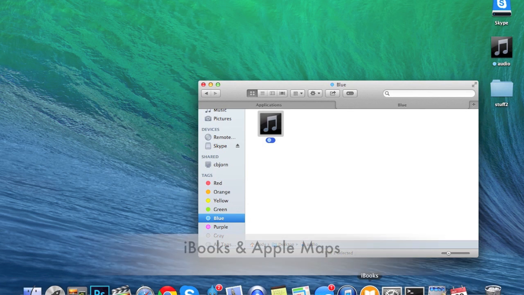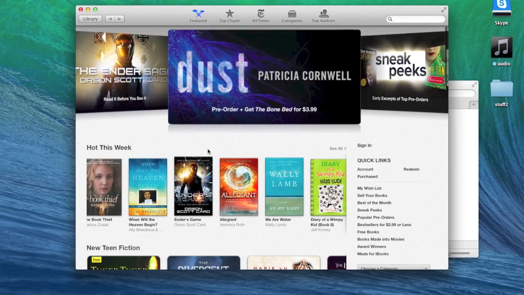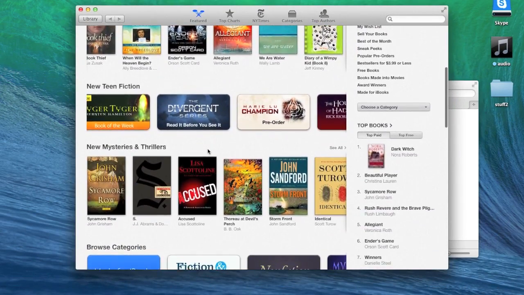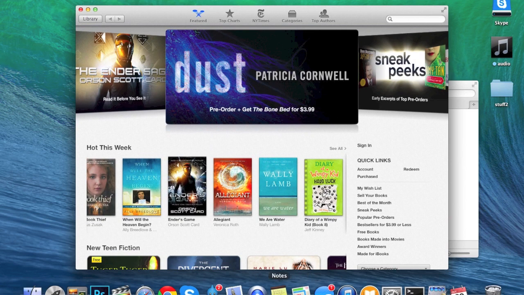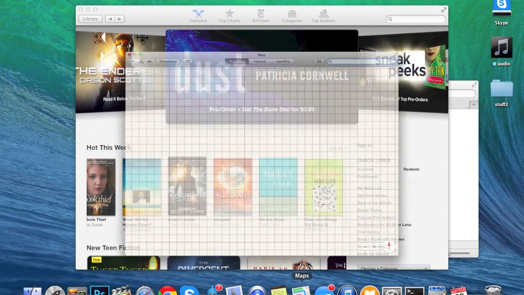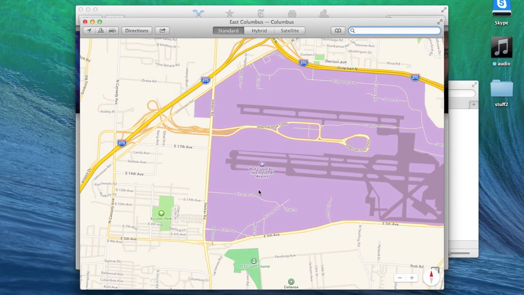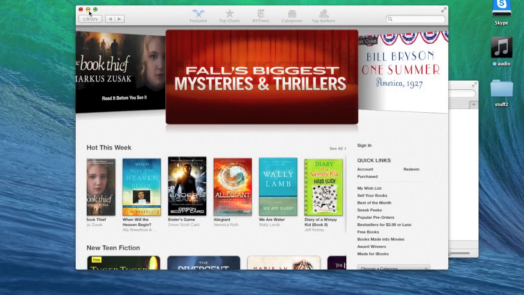So you can see here you have iBooks as well as Maps. So iBooks, you can download all of your favorite books and you can read them on your big screen now. Now if you go into Maps, obviously this is going to help you with locating different things as well as getting directions to and from certain locations. And I'm sure you guys know how to use these apps. These aren't new apps, they're just new to Mavericks.